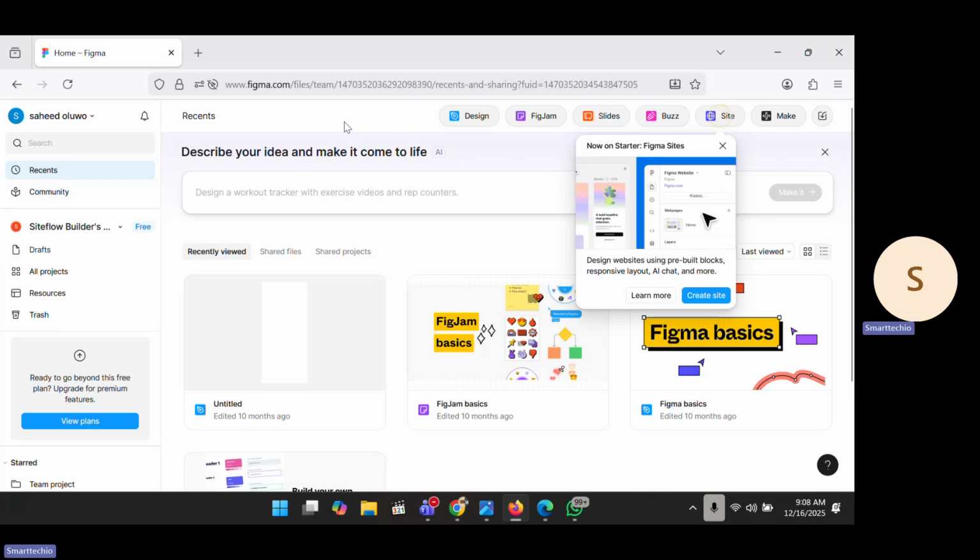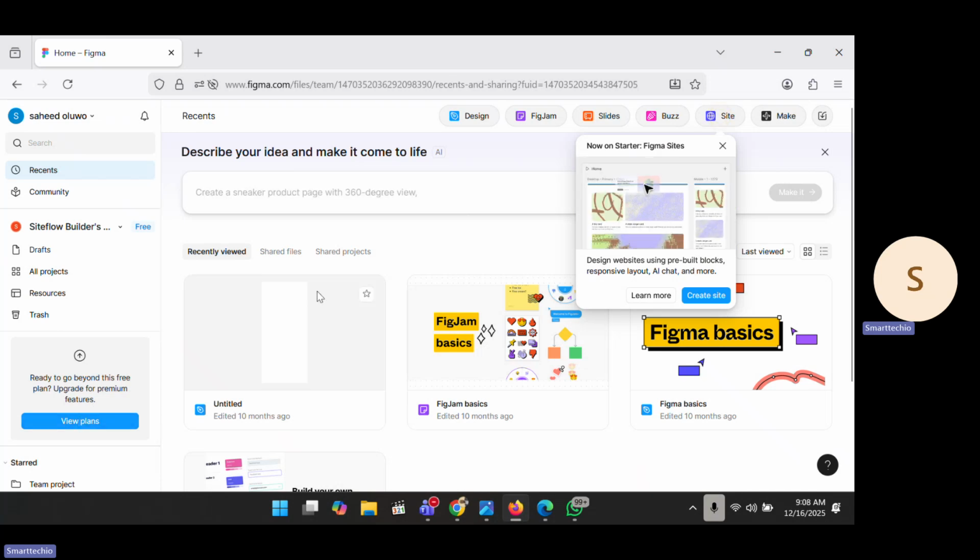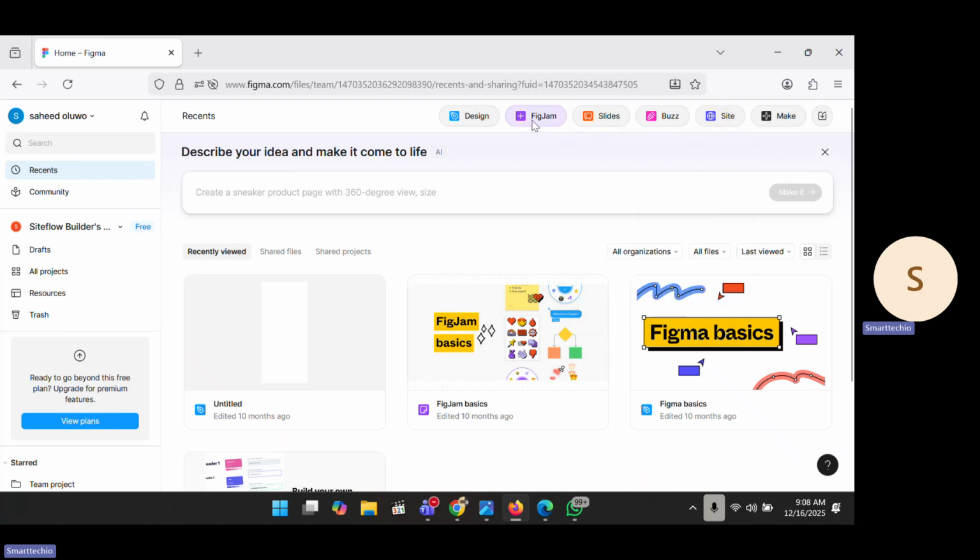So let's navigate through here. As you can see, I've already checked the plan. We already checked the plan the other time. So these are the things that we're going to work on. This is telling you that this is Figma design, FigJam, slides, and so on. But presently, we want to work on design. Let's click on design.